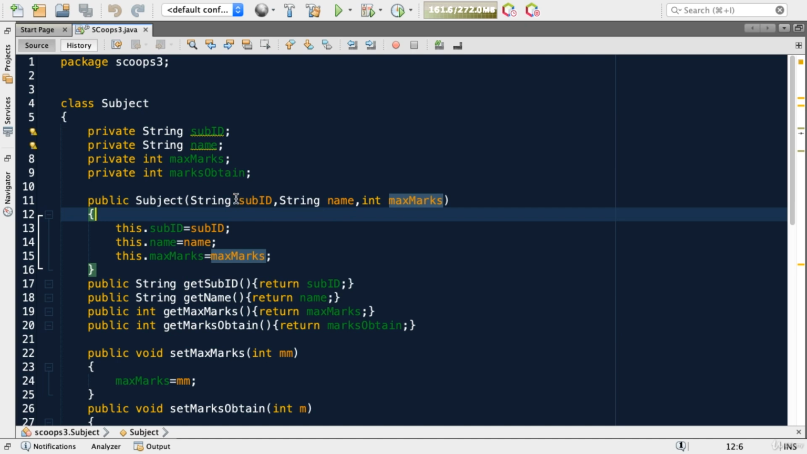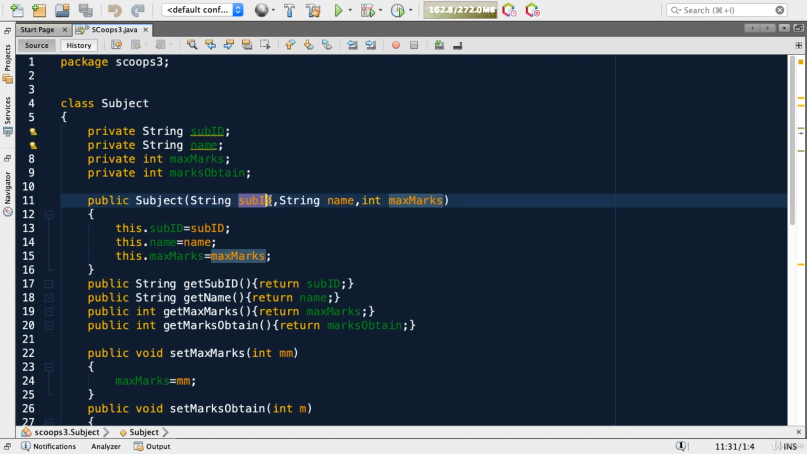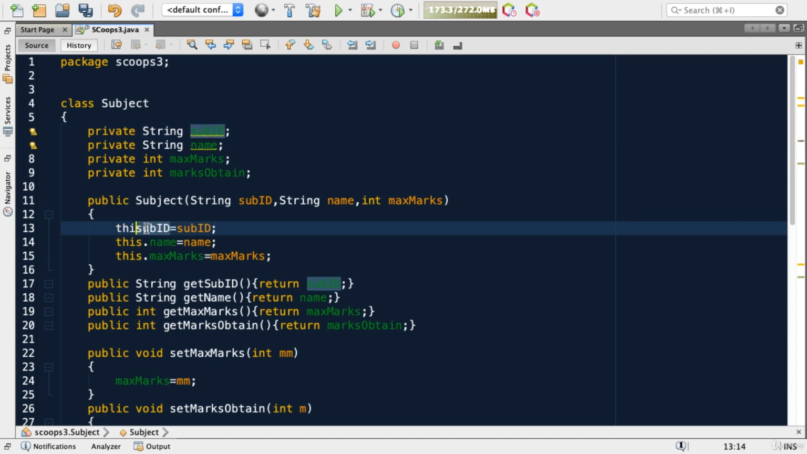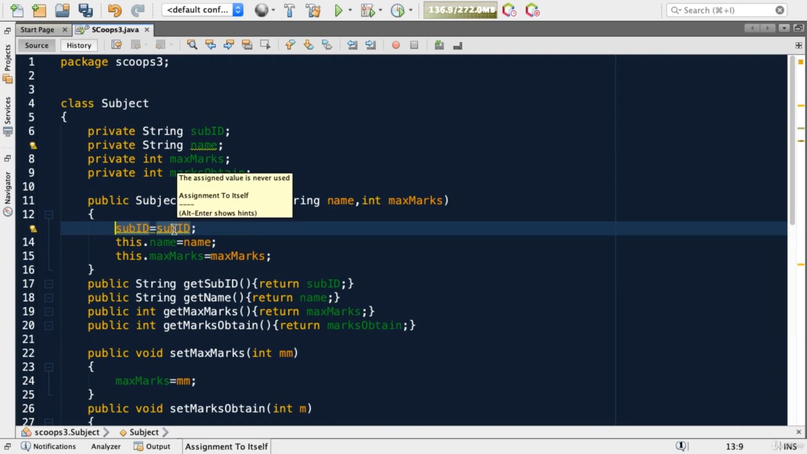And see, the parameter name is subID and the property name is also subID. So when you refer to this property, you should say this.subID assigned with subID. If I remove this, then the compiler will get confused here. This means subID assigned subID. You can see that both are turned orange because this local parameter is orange, but this property is in green.